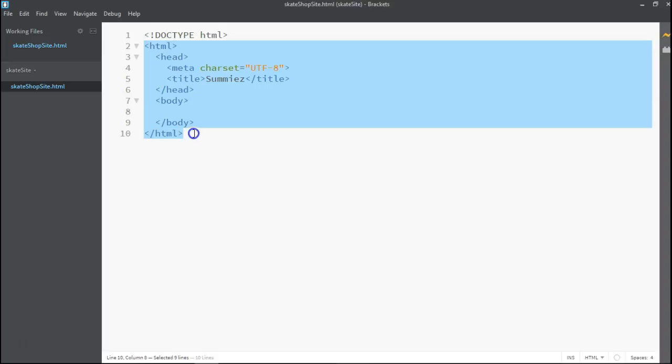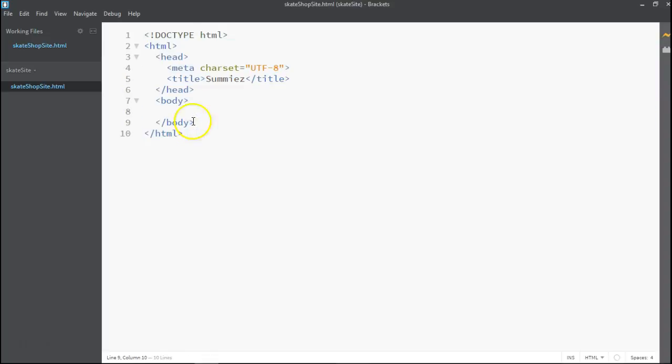So notice everything is inside of an HTML tag, and then after that we have a head tag, which contains information that's not actually displayed on the page, but you put stuff like your links to other pages or to external fonts or anything like that in the head. Body is where your content will go.